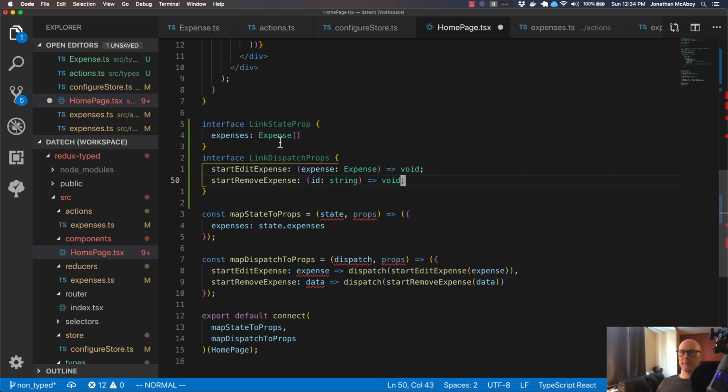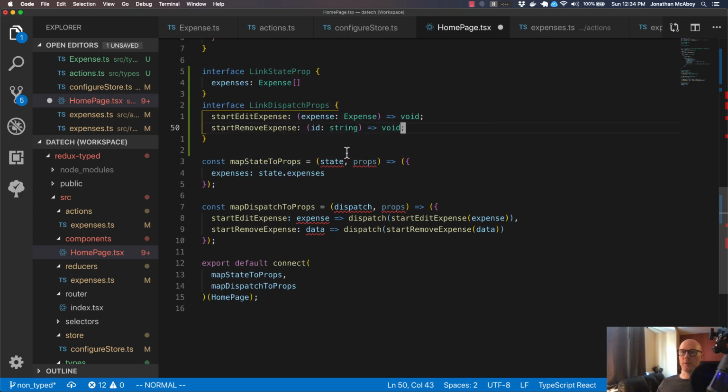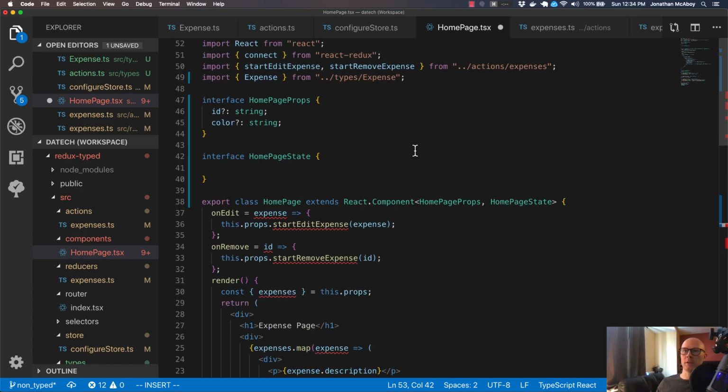All right, now our interfaces have been created. Now we'll go into mapStateToProps, and we'll hook up this as well. Typically people, instead of calling this props, they actually call this ownProps. So I'll just specify that there to avoid confusion. And I'll give this a type of what we created up here, this HomePageProps.